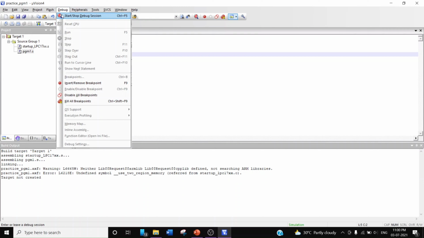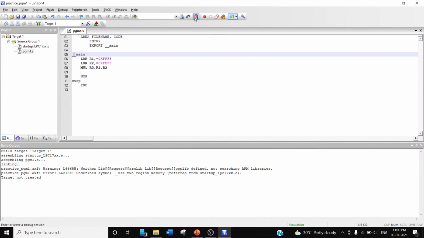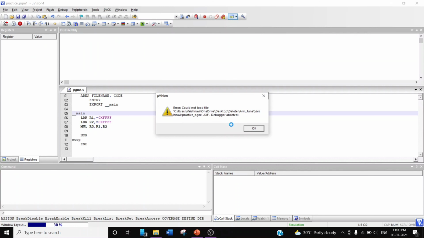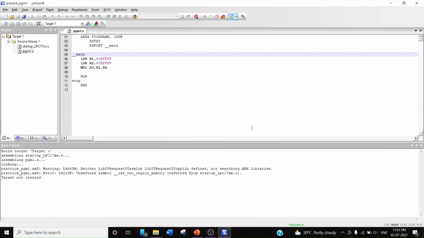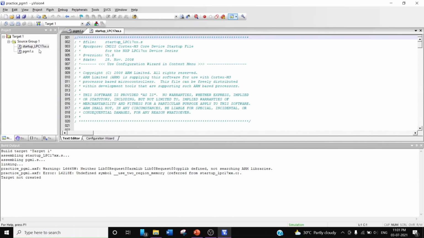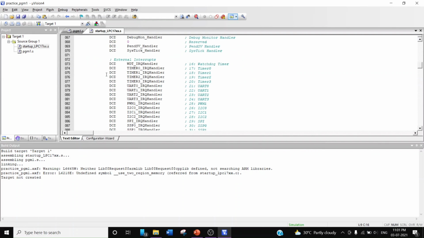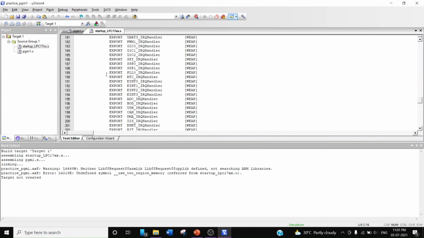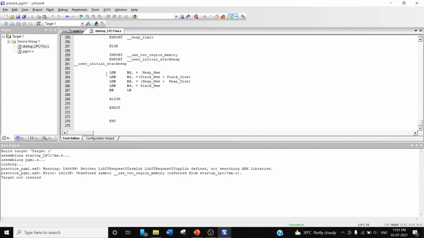Next is debug. Go to debug, select the first option, start/stop debug. Otherwise you have an icon here, just click on it and click OK. So it will not execute because I have to make a little more changes here. That is, go to the startup file, and in the startup file the main thing is I have to make the import and export, two commands, into comments. So it will be at the last.